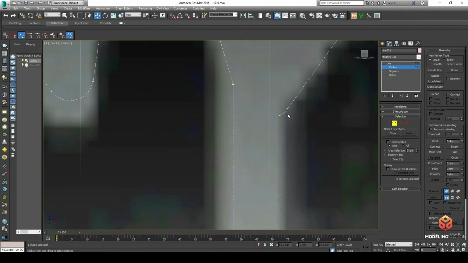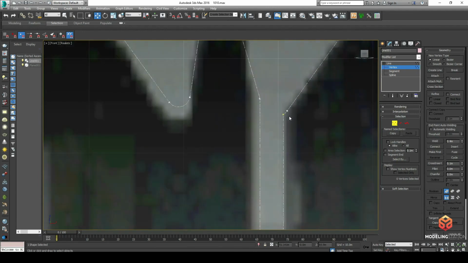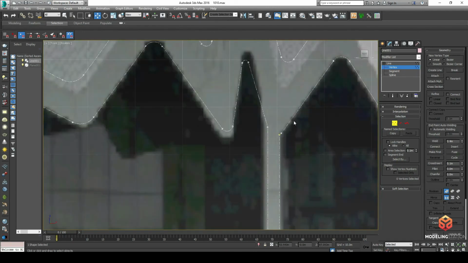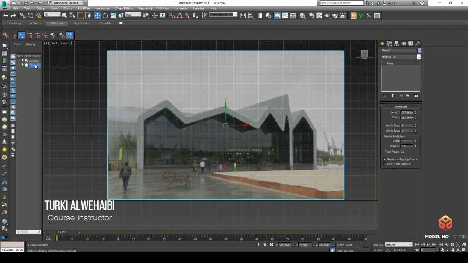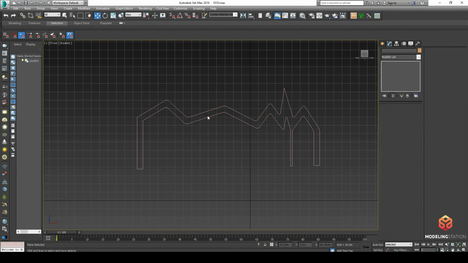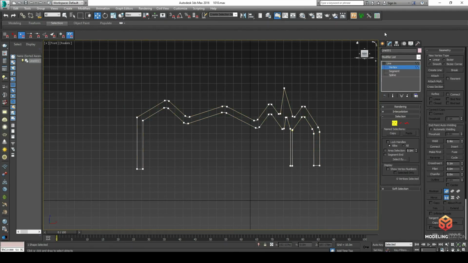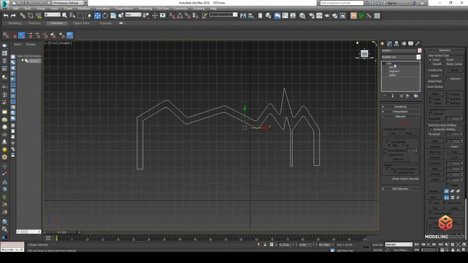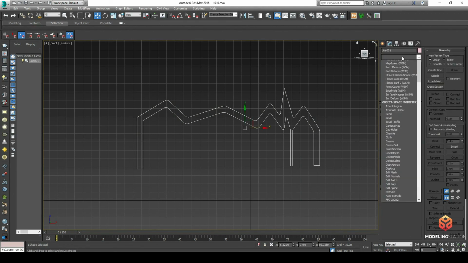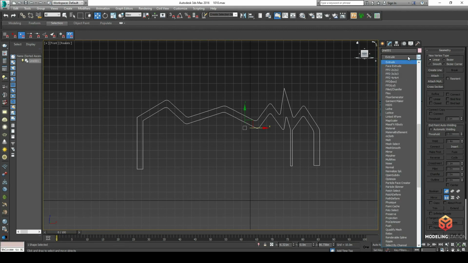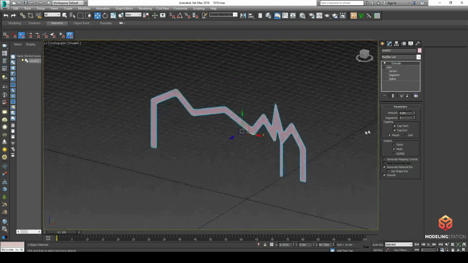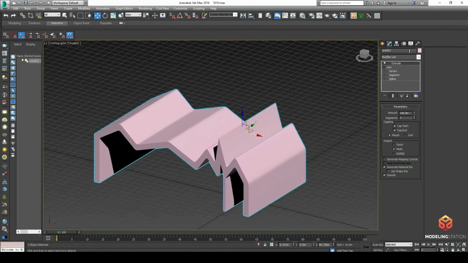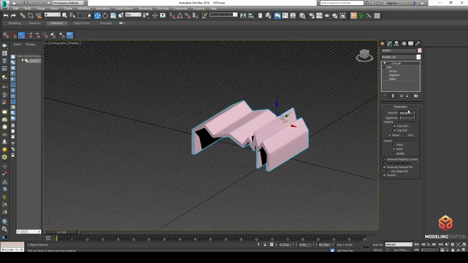Okay, we will see now, once we do the extrude, it will be clear. Okay, that's good. We don't need the photo now, so we will remove it. Now we select the line and go to the modifier list. Then we look for extrude. Once we select it, we see the building structure is completed. We increase the extrude.